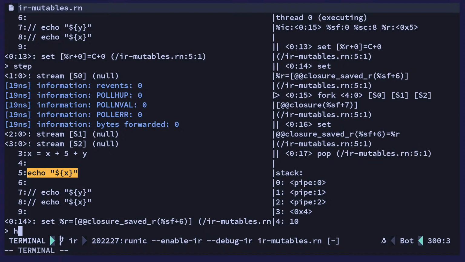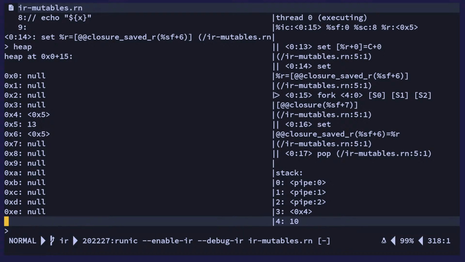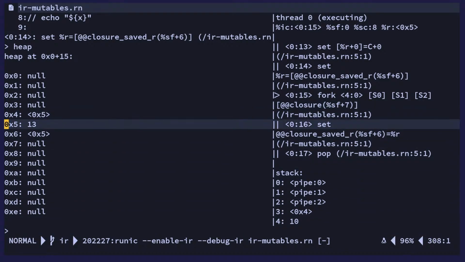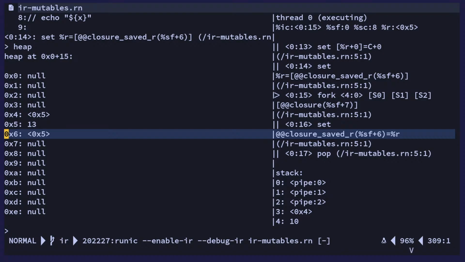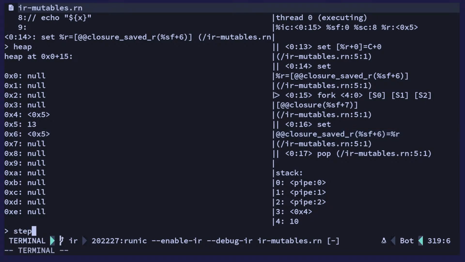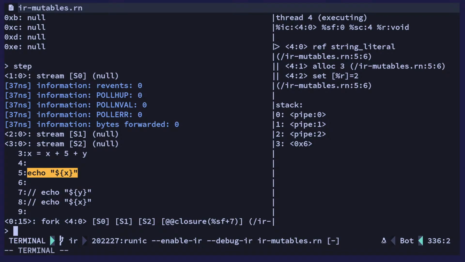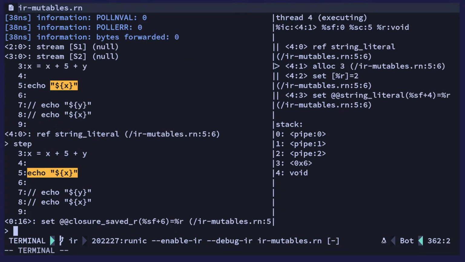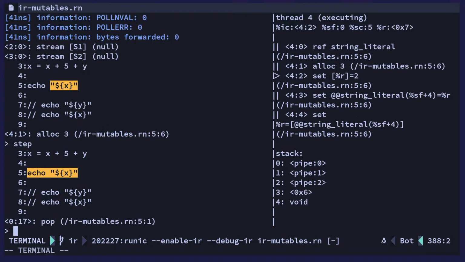Okay, so let's look at the thing. Here's the closure of the first, here's the x, here's the closure of the second. So now it actually points to that. That is correct, because it's immutable. Okay, and you are allocating some stuff.